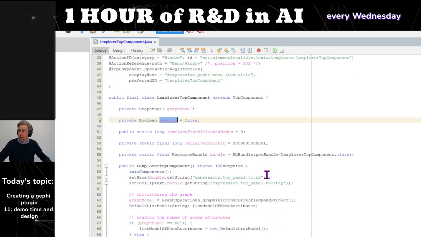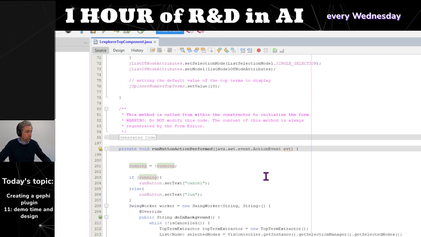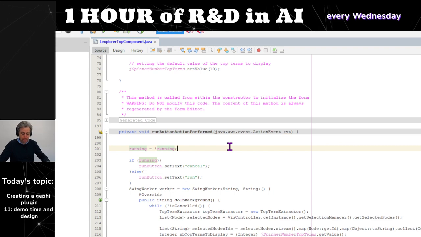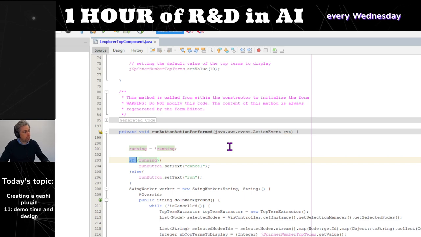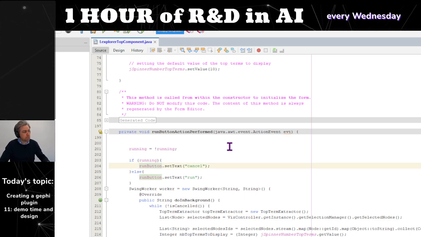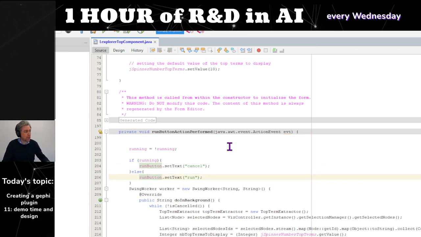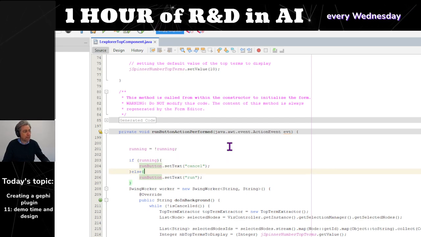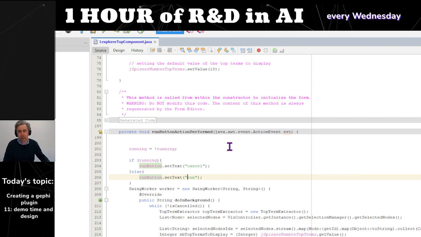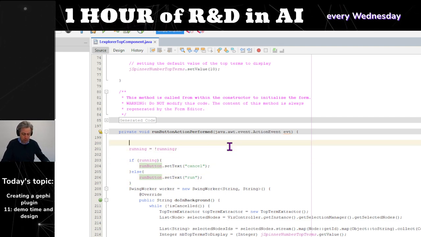So running is false when the plugin is initialized, but let's go back to the method that is triggered when the user clicks on run. When the user clicks on the button, running flips the value. So if it's false, it becomes true. If running is true, then we should change the text of the button and the user should see cancel. But if the plugin is not running, then we should see run again. So let me add that.